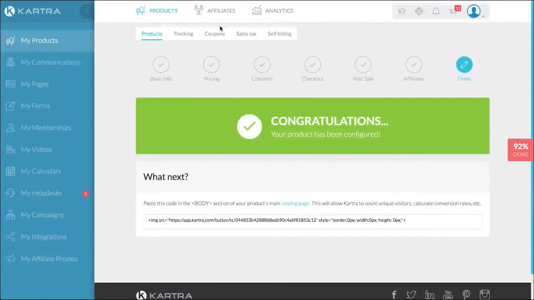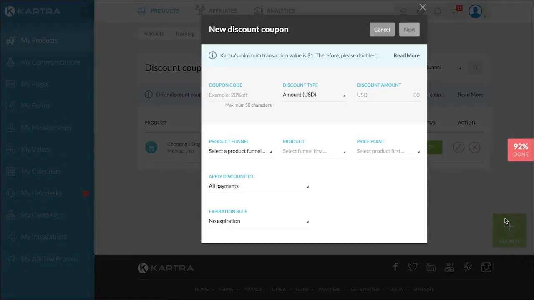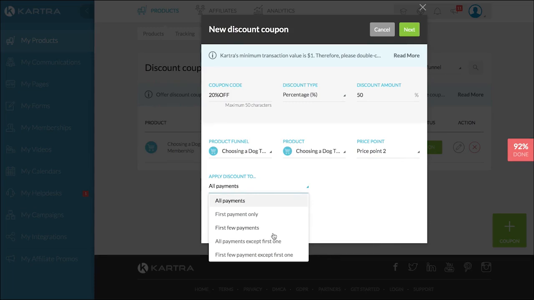And now that I've got my product, I'm going to add a coupon for that product. Let's create a new coupon here for 20% off. And we'll make that a percentage or a choose the product funnel. I'm going to say for price point 2, and we can apply it to a specific payment. I'm going to say all payments, and I'm going to make it expire after 100 sales.